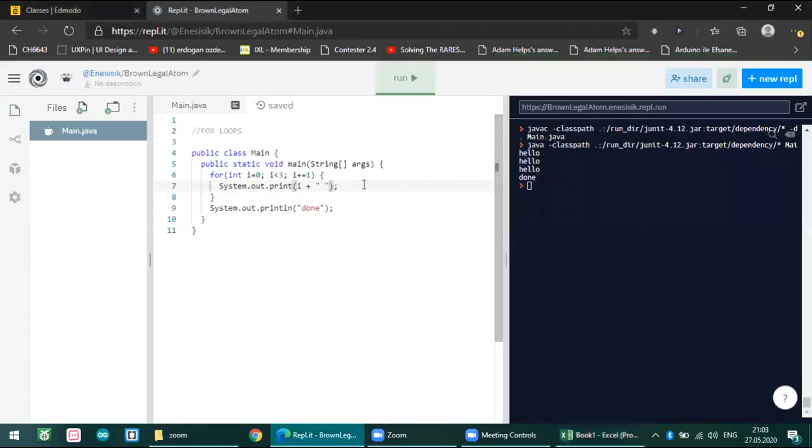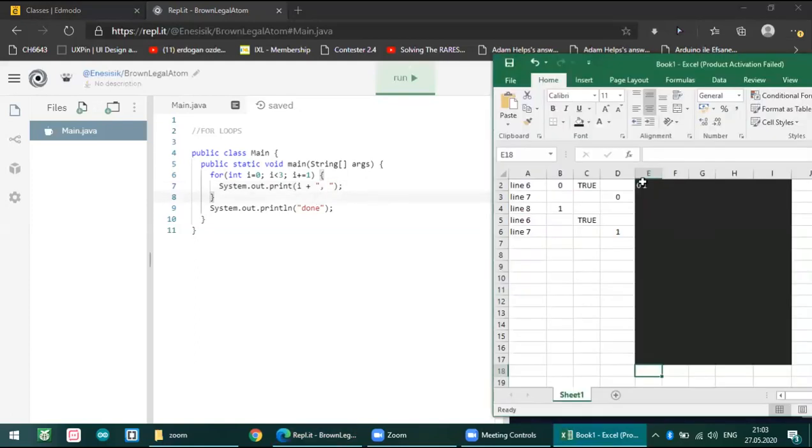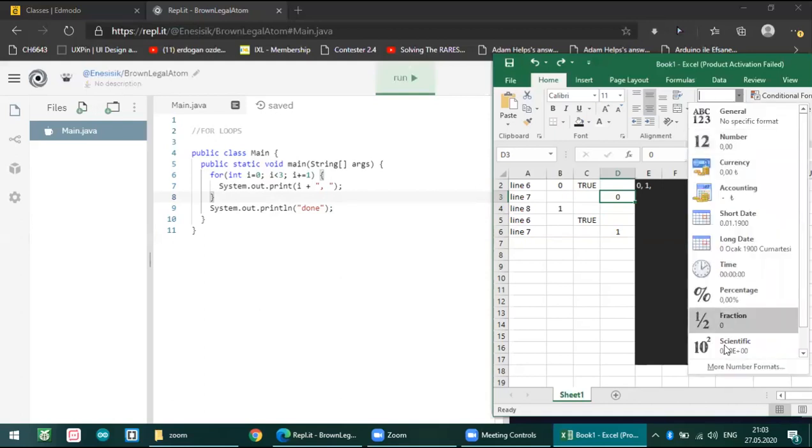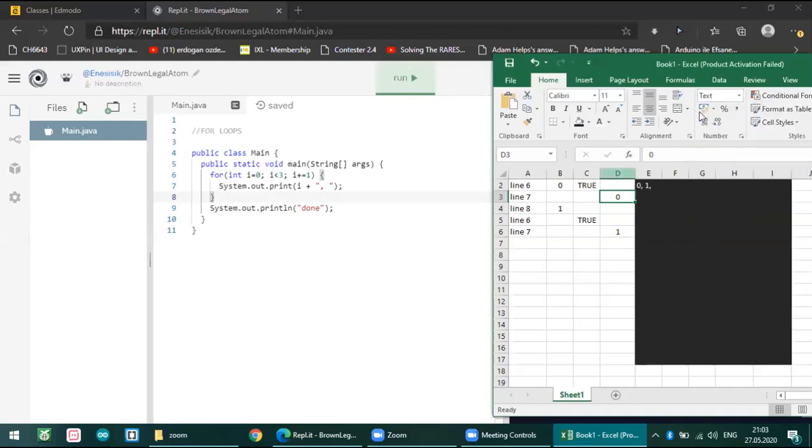Maybe we could add a comma here so that it was going to add a comma after it. So we would have here 0, comma, space, and 1, comma, space. So let's add it also here, 0, comma, space. I have to change it here. Okay, well, let's change this one.